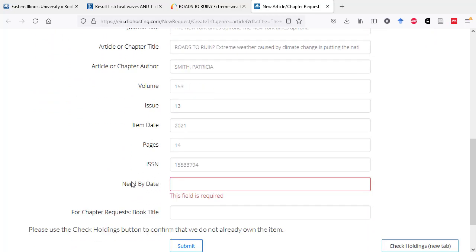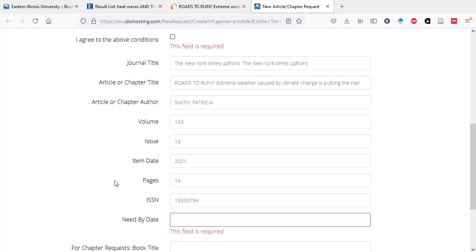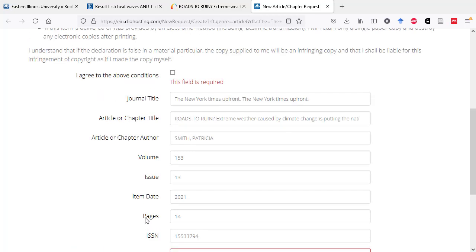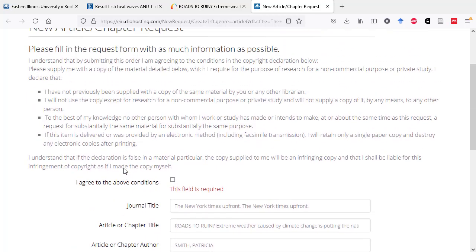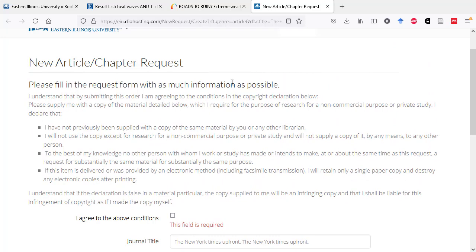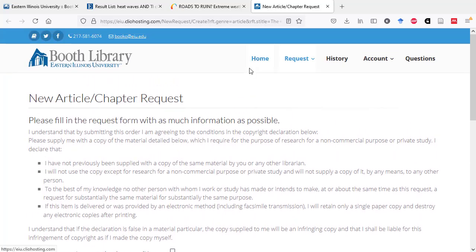Interlibrary loan takes, on average, 3 to 5 days for us to fulfill. You really want to put that need by date out a couple of weeks, just so that library staff here know if we're having trouble getting that request filled for you. We'll stop even trying after a certain date, maybe once the assignment is due and you're no longer needing the article. Keep in mind that interlibrary loan is not instantaneous. It'll just take a couple of days for us to email you that article.